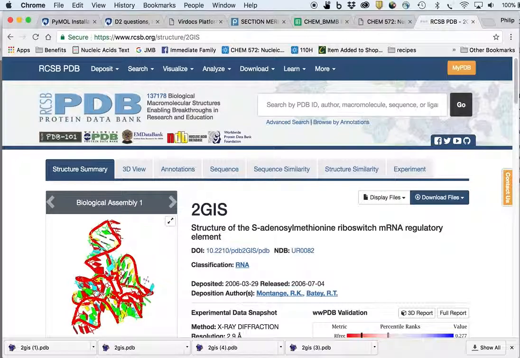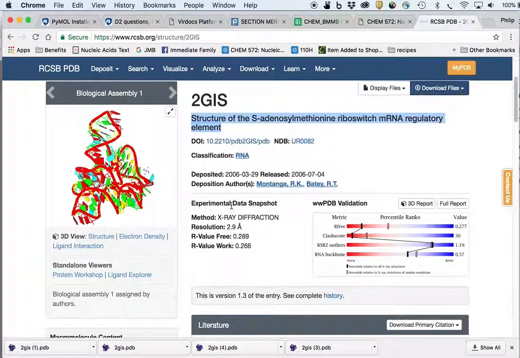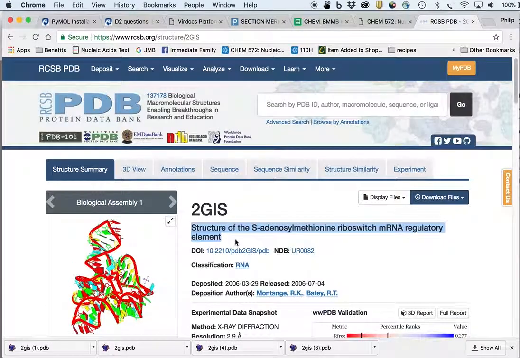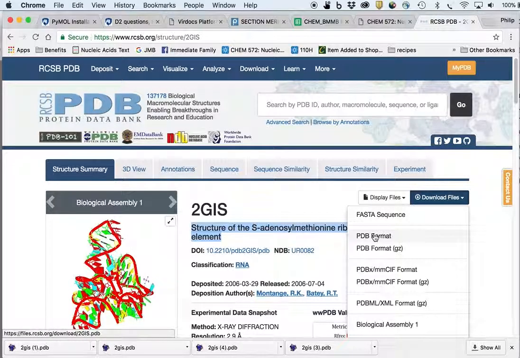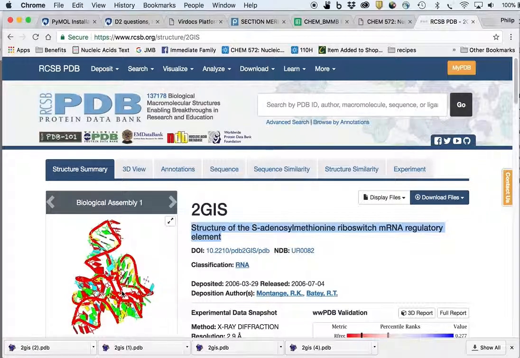From here, I just want to confirm that this is the right file, and it looks like it is. It's the S-adenosyl methionine riboswitch. You can scroll down and find other information like the authors, and you can find the DOI for the paper and the reference and so on. Then I usually go over here to download files, and I go right to the PDB format, and I click that, and that will download it into my downloads folder.